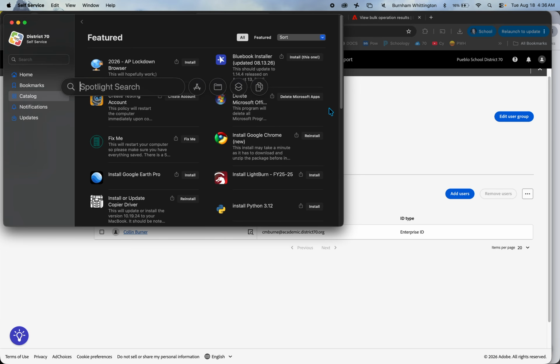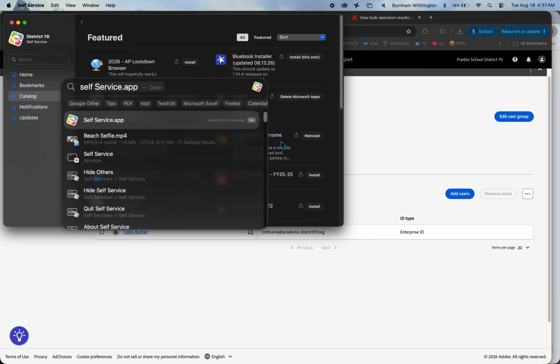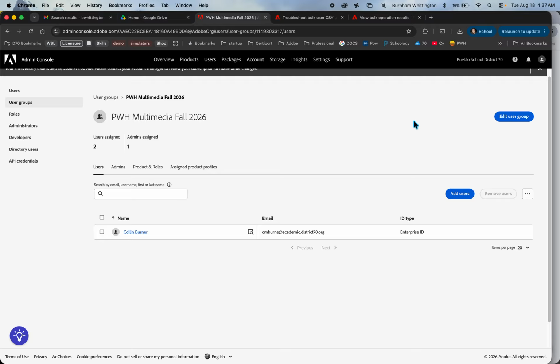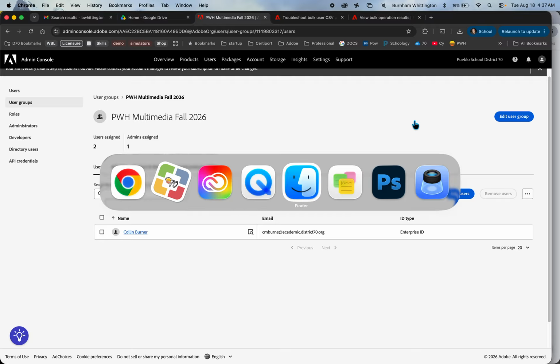Click on the Spotlight search and type self-service. The self-service app will pop up. That's one way. Another way is to go to your Finder.